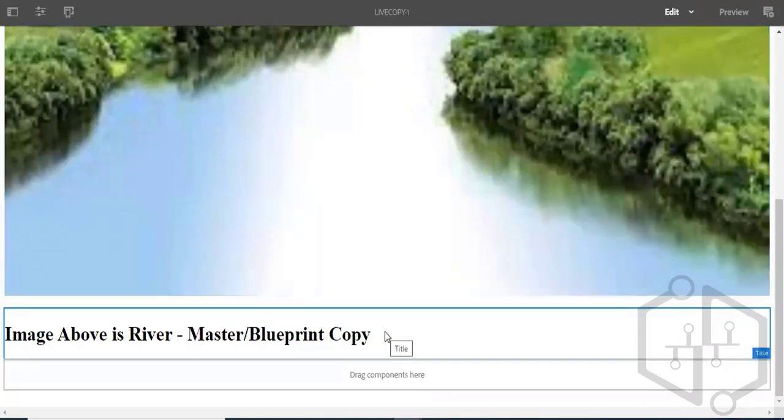What if now our purpose of creating this variation is defeated? Our purpose was that 50 pages have all the same content, but 10 pages have a minor change, like maybe in this title component, they want a minor change.